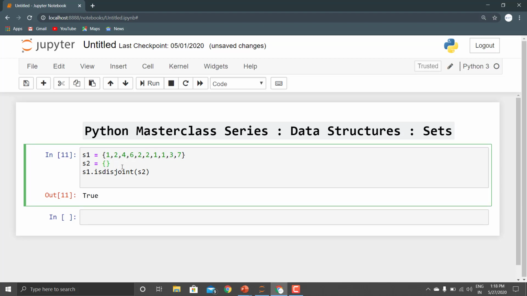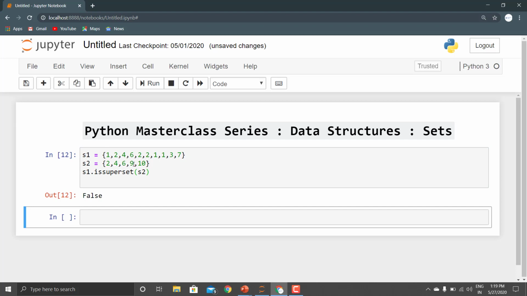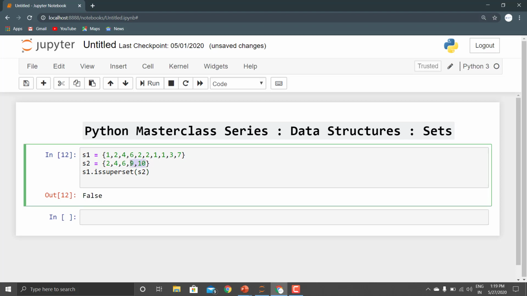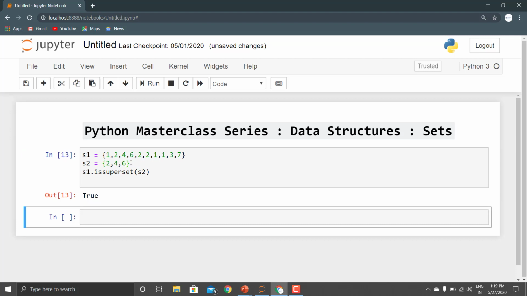Now guys, if we have the elements over here again, 2 4 6 9 and 10, let us try a new function, which is issuperset. So is s1 a superset of s2? Let us run this. It gets false. But if we remove these two values, what do we get now? We get the value true.